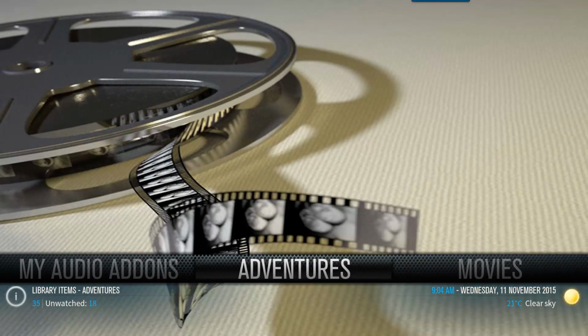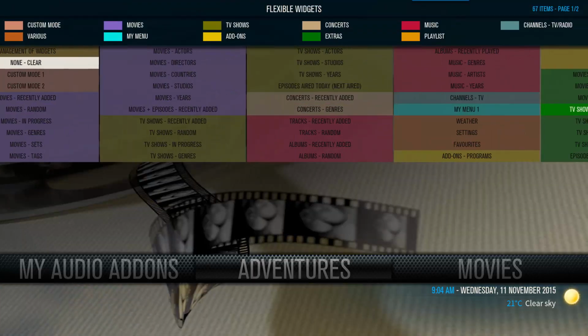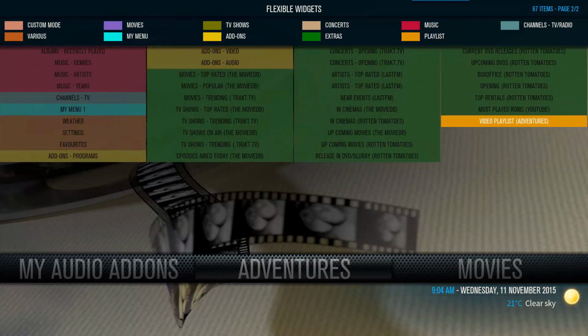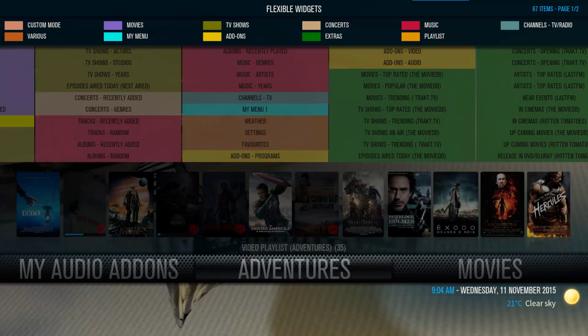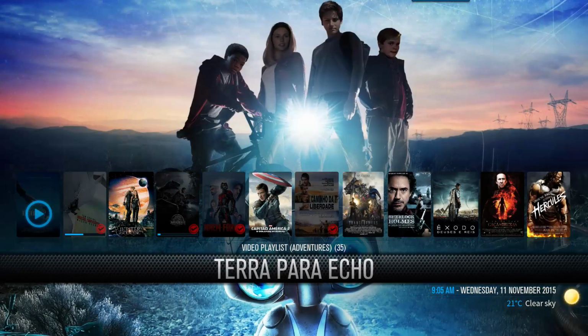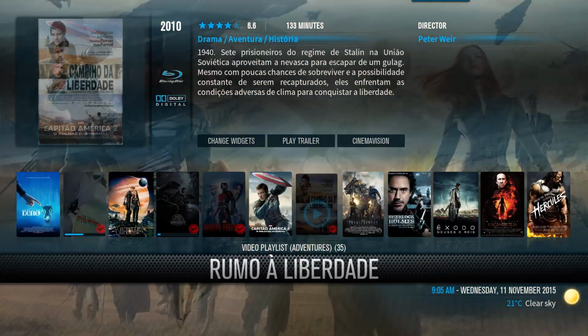Go to adventures for widgets, press up arrow. Go to height list on video playlist adventures, press enter, and you have widgets available.